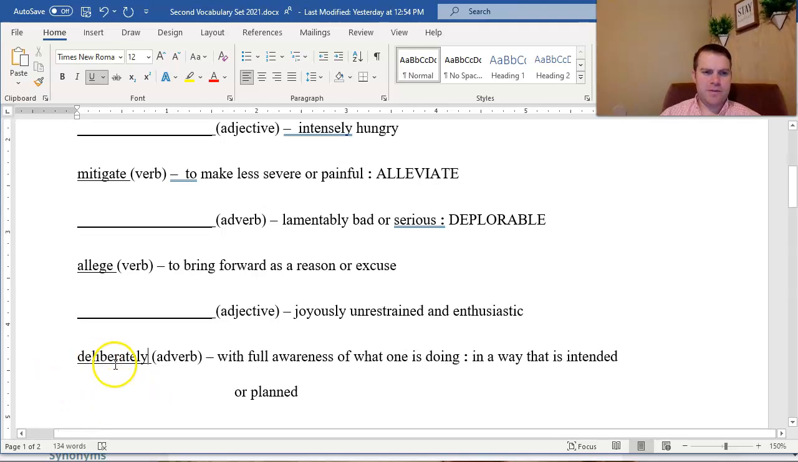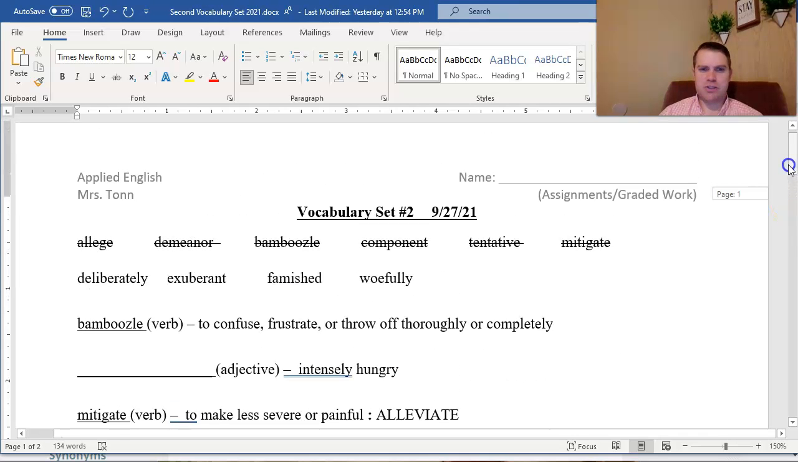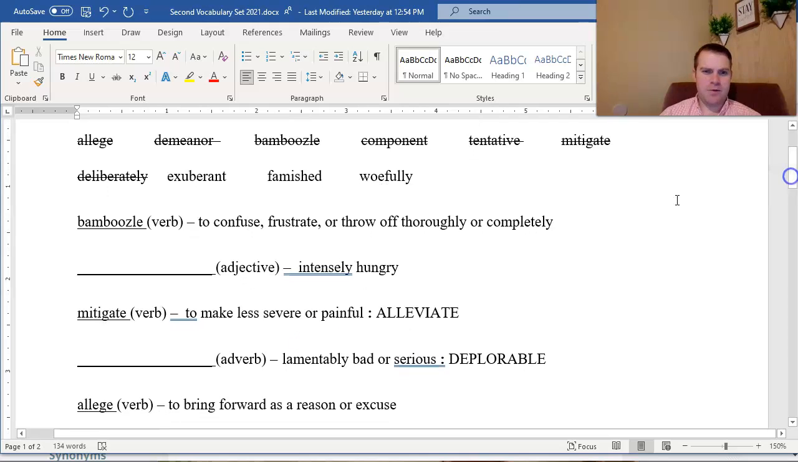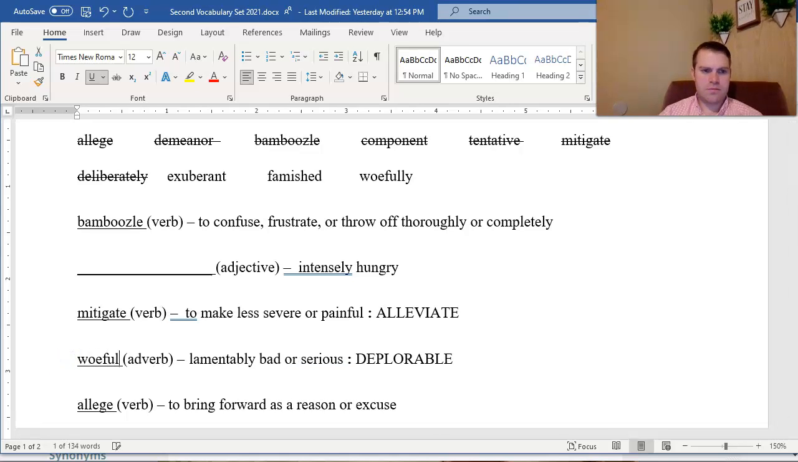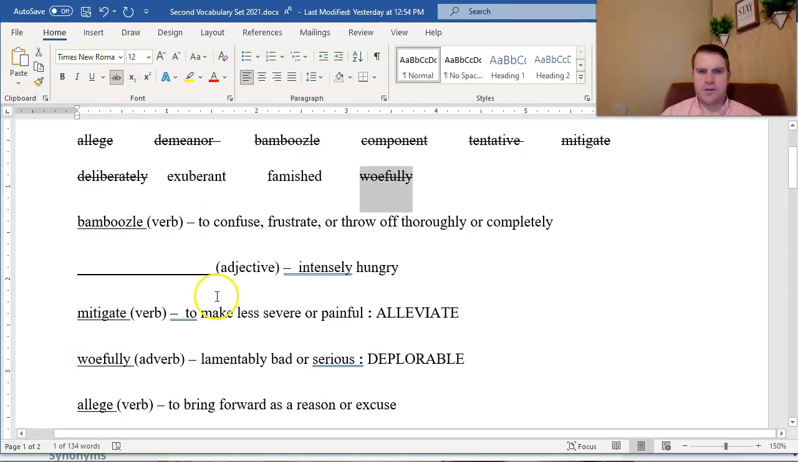A good synonym for deliberately is purposely. He purposely pushed me down the stairs. He deliberately pushed me down the stairs. Intentionally. Because of process of elimination, I can also place woefully now, because I know it's an adverb. It must mean lamentably bad or serious, deplorable. I guess a good synonym for woefully would be horribly, right? He is a horribly bad basketball player. He is a woefully bad basketball player.